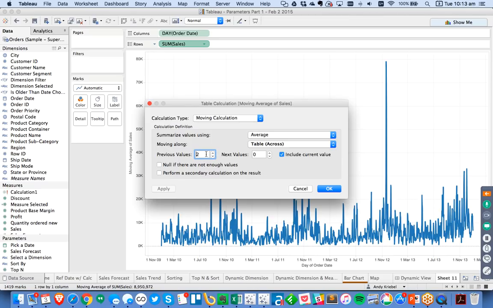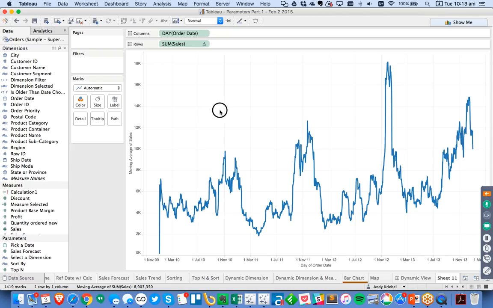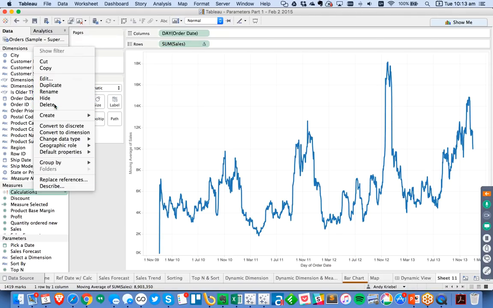And let's maybe make it a 30-day moving average. So I'm going to pick 29. And then since I have include current checked, that means a 30-day moving average. Okay, so we've got something like that. Now I don't know where this came from, so let's delete that.